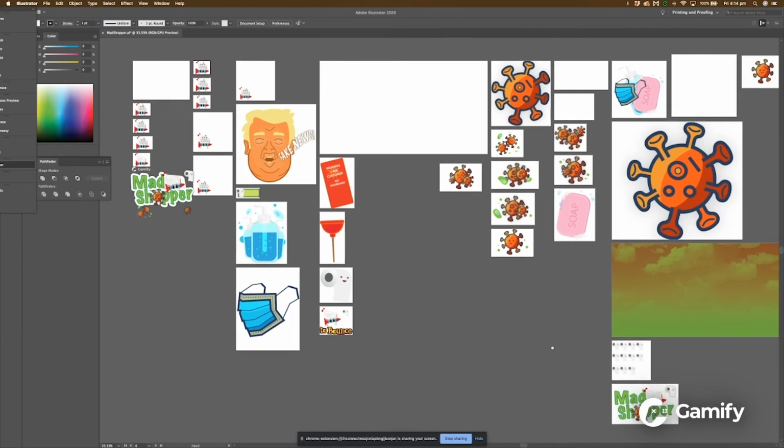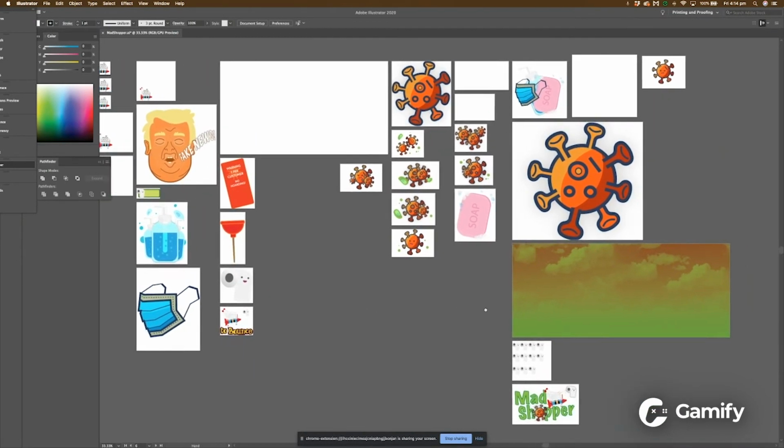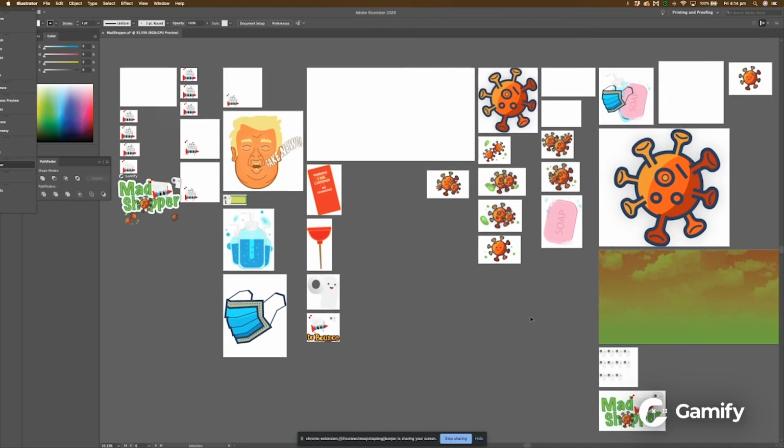I've already prepared one earlier, and you can see I've created a bit of a political kind of game here. But as you can see, they all sit in their own artboard.